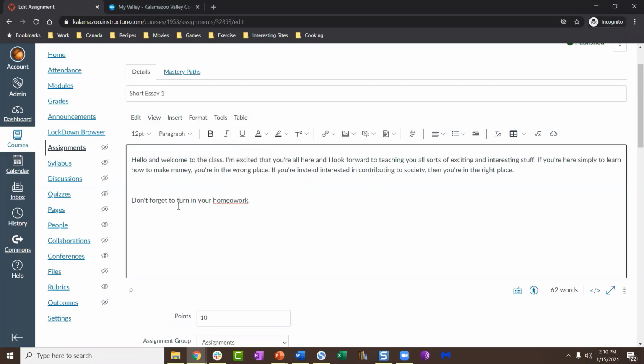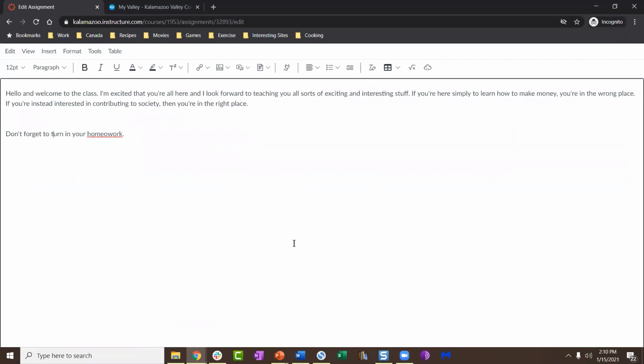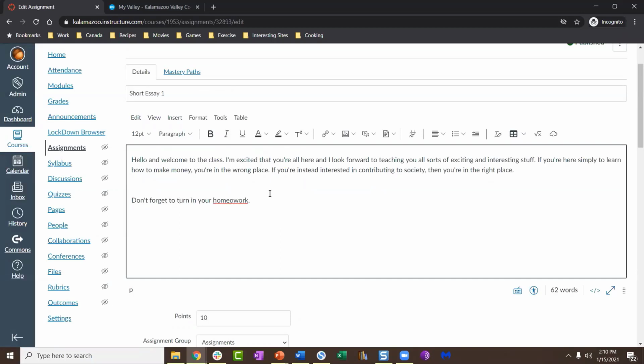Well, actually, before I move away from the full screen view, one easy way to get out of full screen view when you're in it is simply to hit the escape key on your keyboard, and that'll take you back to the, I don't know, partial screen view, I guess we'll call it.